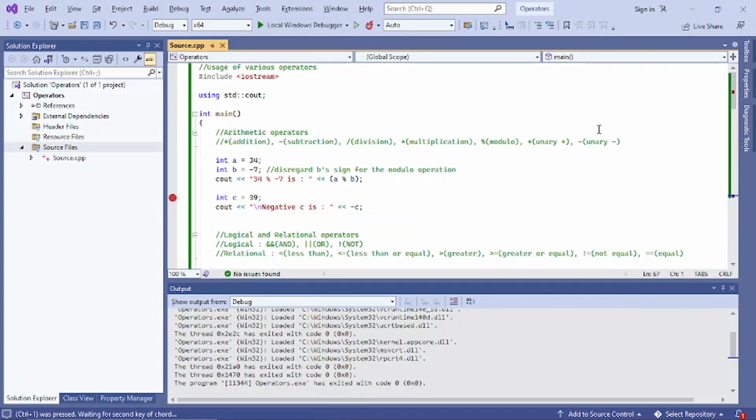In this video, I'm going to be focusing on the various operators that C++ provides. This is going to be a brief introduction to the most commonly used operators. So let's start with the arithmetic operators. Most of you would be familiar with the addition, subtraction, division, and multiplication operators, and of course the modulo operator.